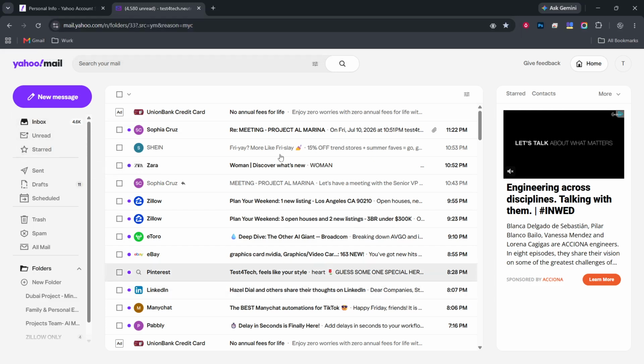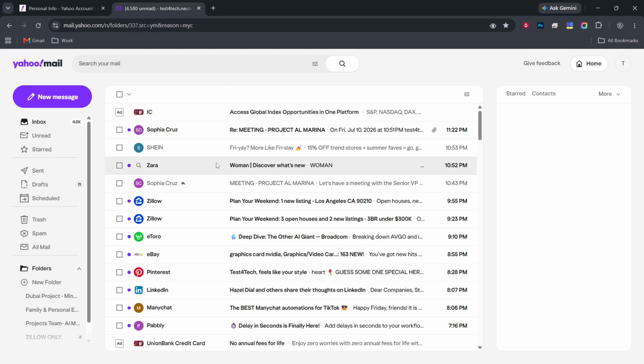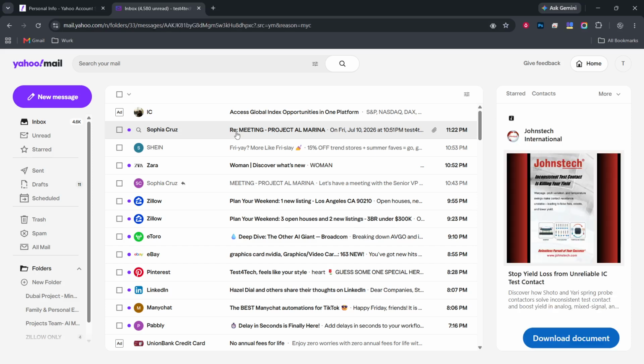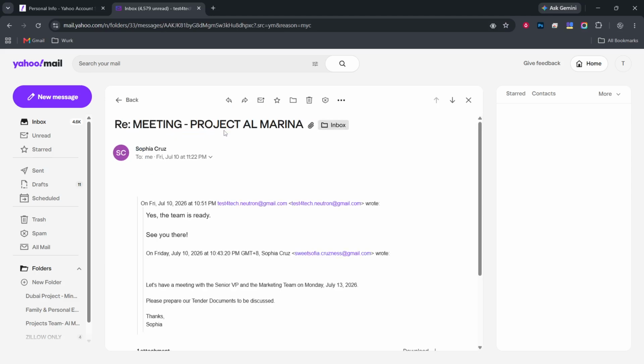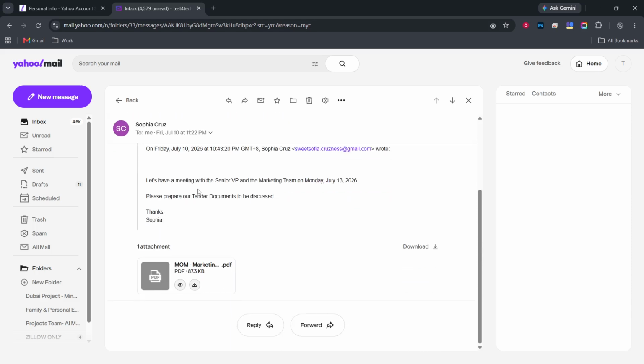Now open the email with the attachment that you wish to forward. Click on the email subject line to view its contents. You will see the email body along with any attachments displayed at the bottom or top of the email. This is important because identifying the right email ensures that you are forwarding the correct information.